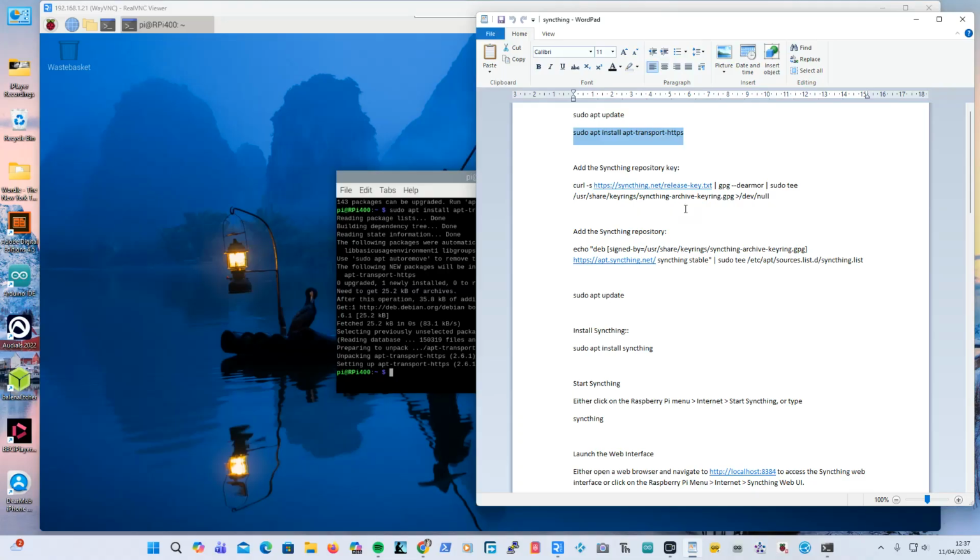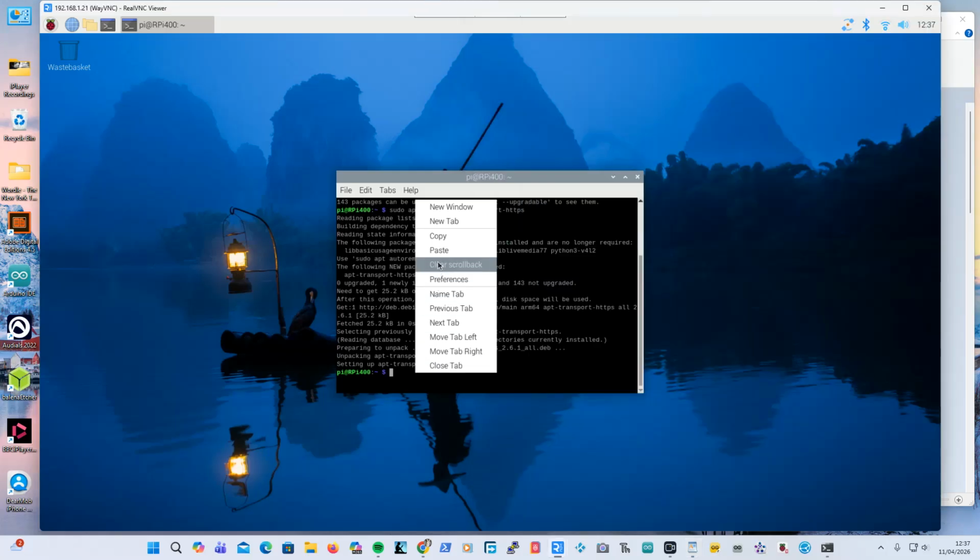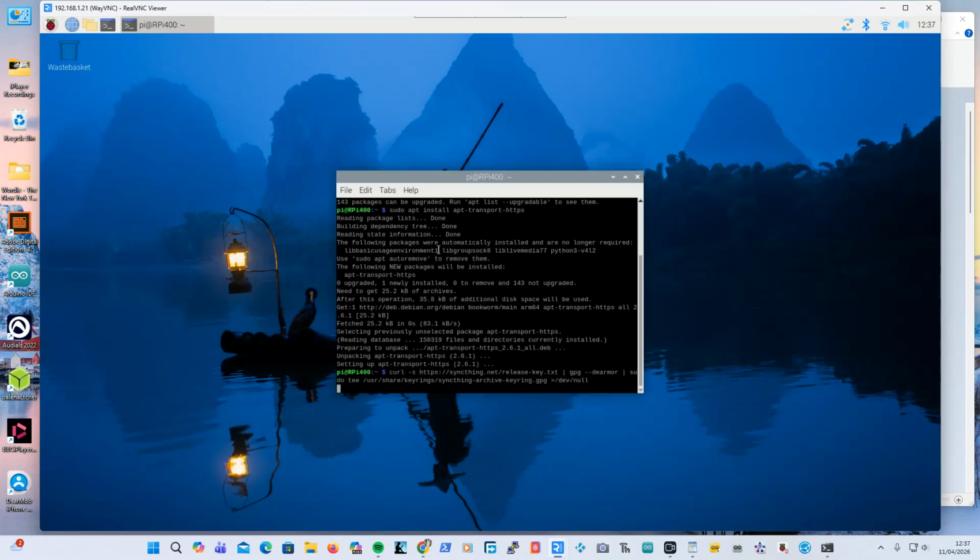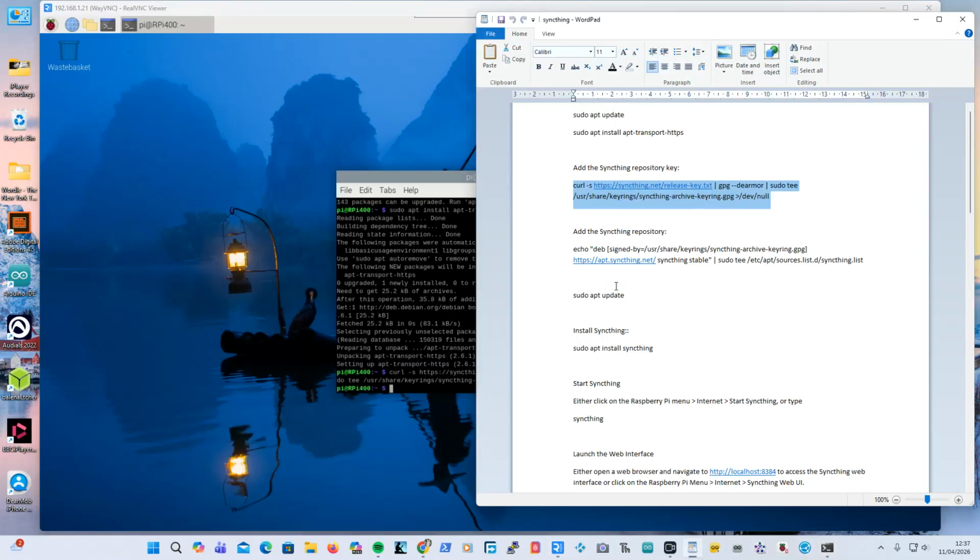Add the Syncthing repository key. Now, I don't really understand that. And curl is copy from URL from there, and then you pipe it to I don't know what, and then you pipe it to sudo tee that place. So I should think what that does is it adds the Syncthing repository key. We will see. Paste. Oh, that didn't take long. Then add the repository.